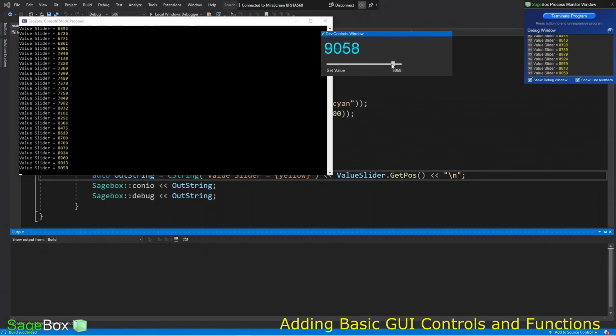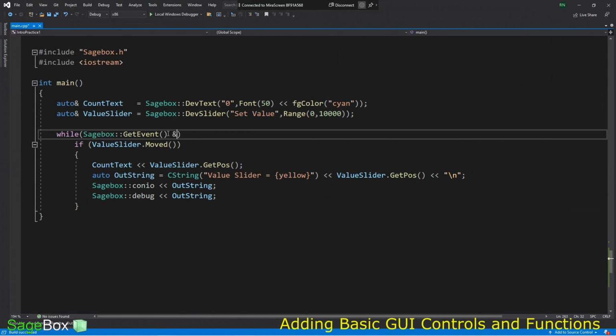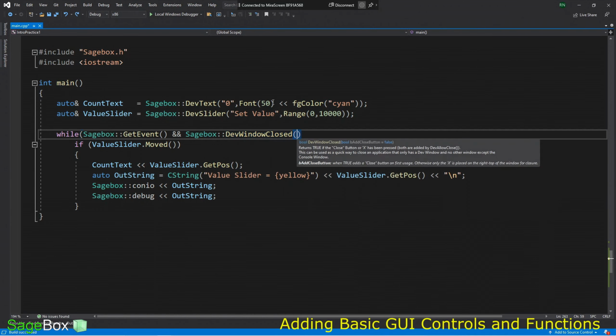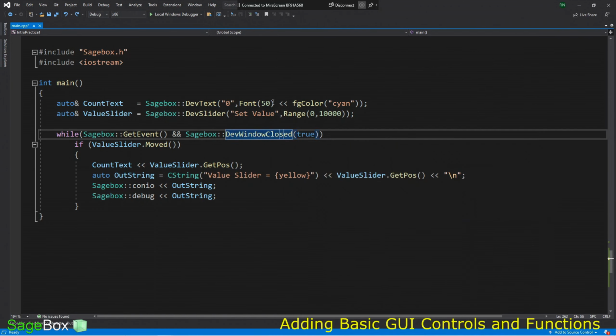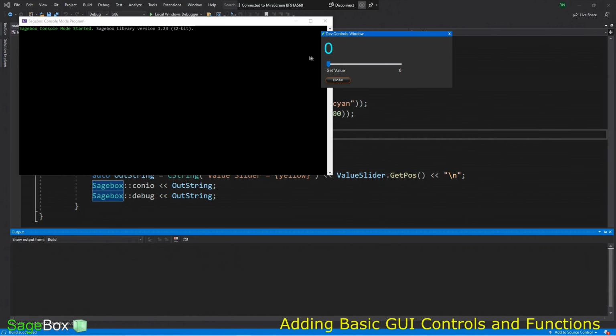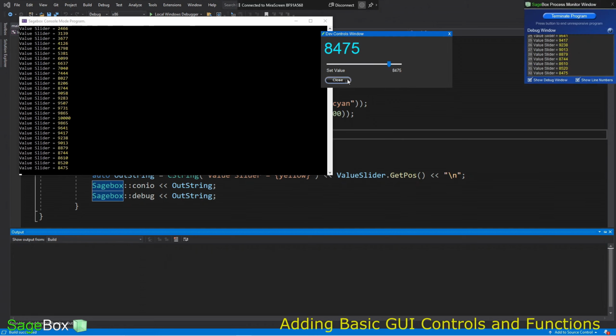which you might have noticed I changed to yellow to make it different from the big cyan text appearing in the dev window. Let me show you something else about the dev window. We can add a button to the dev window to allow us to close the program gracefully. Here, all I have to do is just add dev window close as a call after our get event, and it will add the window and allow us to close the program when I press the close button on the dev window.